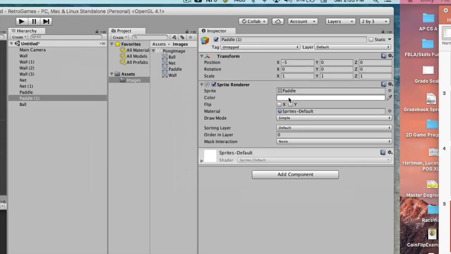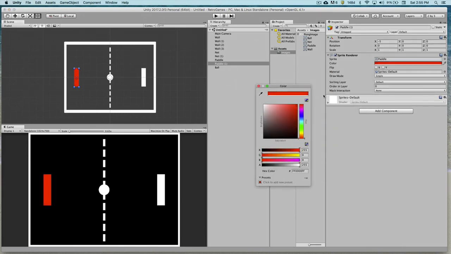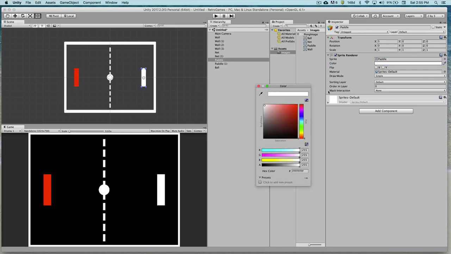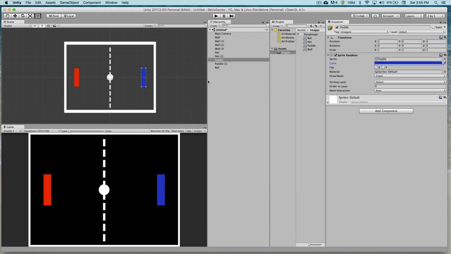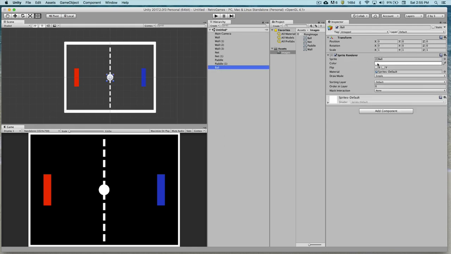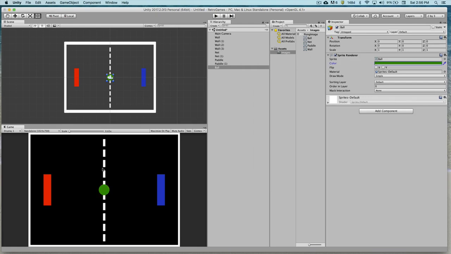And again, just like the background color, we can change it. I can set it to, say, red. I can come over here to my other paddle and change it to a blue. And lastly, maybe I want my ball to stand out more, especially away from the white walls and the white net. So I'm going to select my ball, and in the color, I'm going to set it to maybe green, like that.